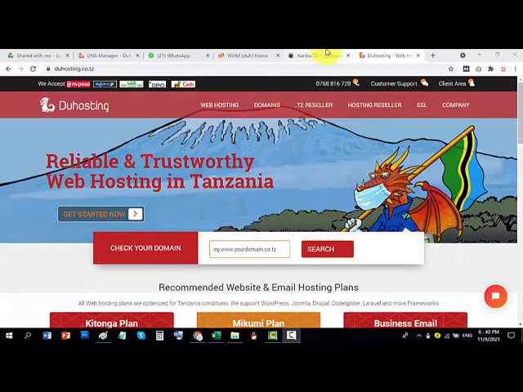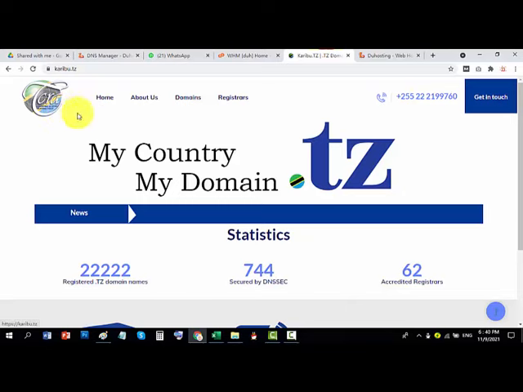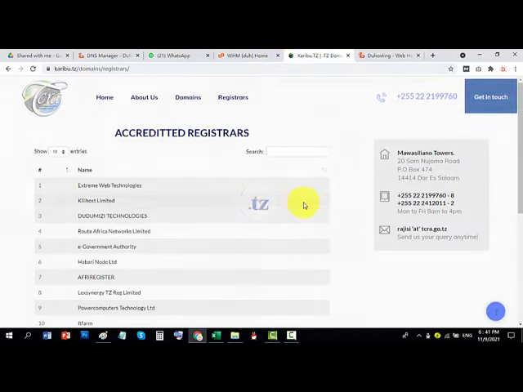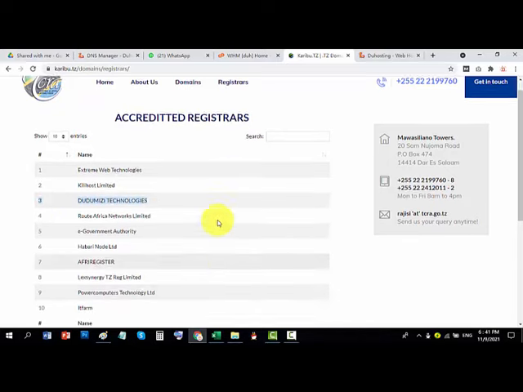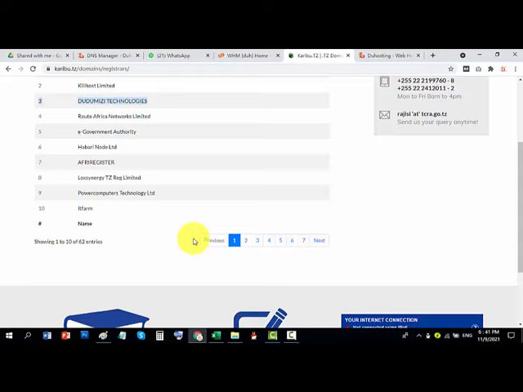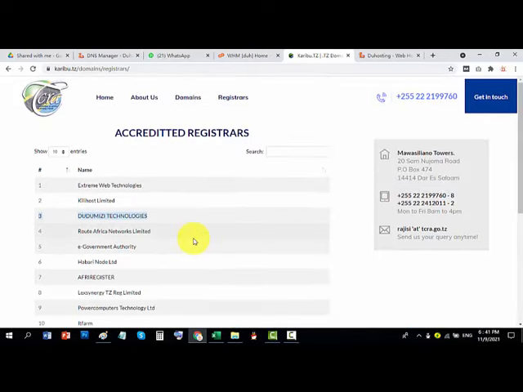We at Dudumizi are a TCRA accredited registrar. As you can see here, this is the list of all accredited registrars in Tanzania, and Dudumizi is here. It's in the top 3 among accredited registrars. So be assured that working with Dudumizi, everything goes smoothly and under the Tanzania Communications Regulatory Authority, which is known as TCRA.